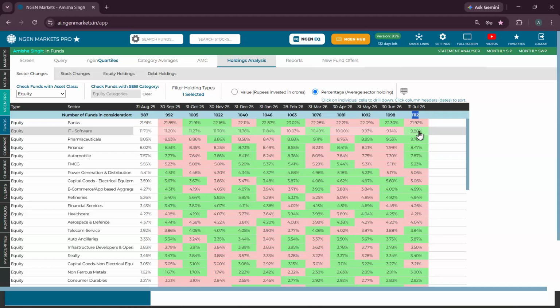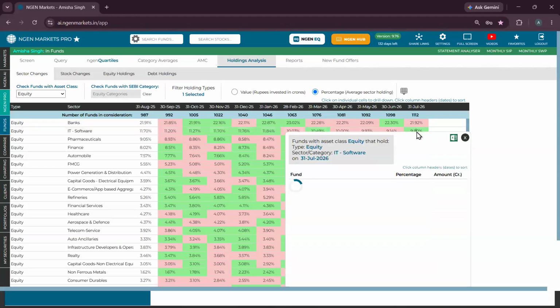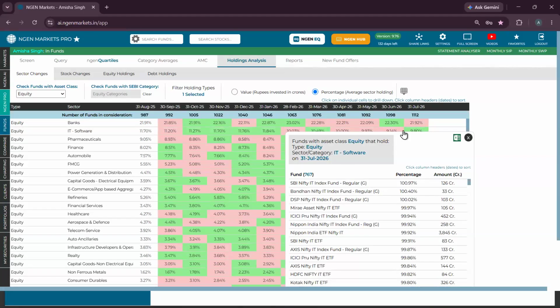If you want to know which funds are investing in a particular sector, just click on the particular cell, that is 9.80. Here you can see detailed data: out of 1112, there are 767 schemes that are investing in IT software as a sector. You can see their percentage and their amount in crore. For this data, you can also generate an Excel. Just click on this Excel-like icon and you can generate the data in an Excel sheet.